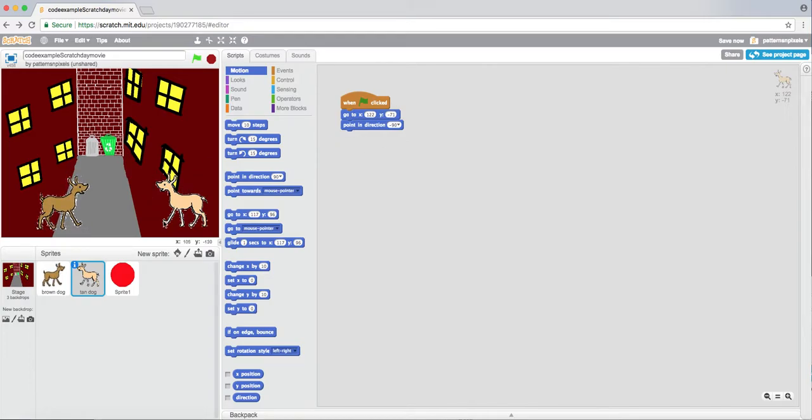So now I've got the dog facing the way I want it to face in its costume, pointing in the direction I want it to point when it moves, and going to the coordinates I want it to be at the start of the program.